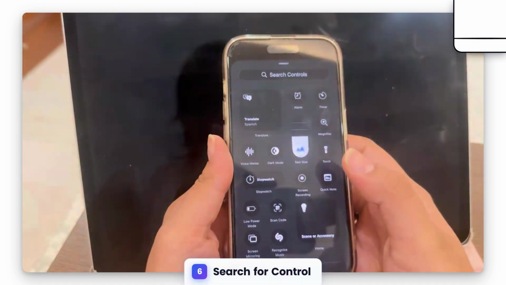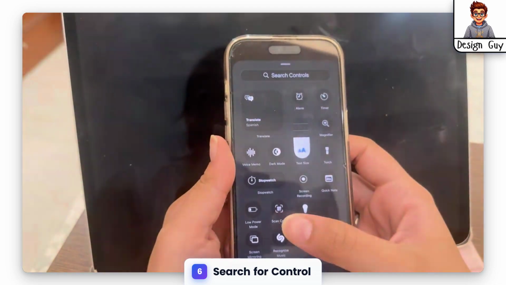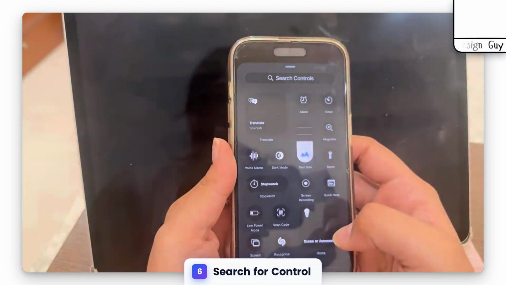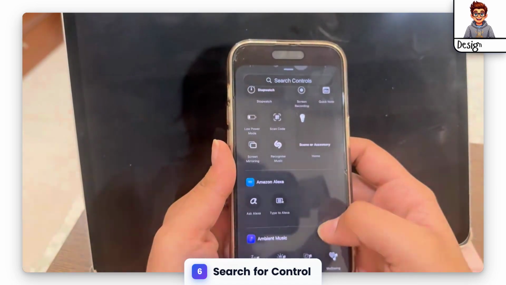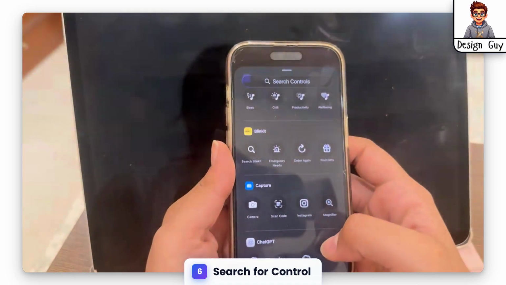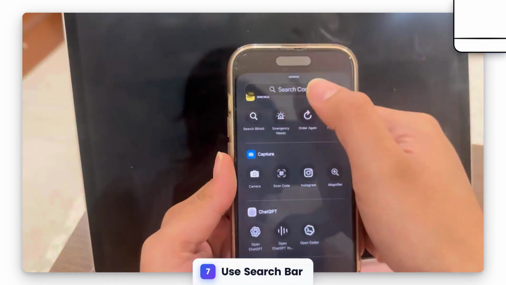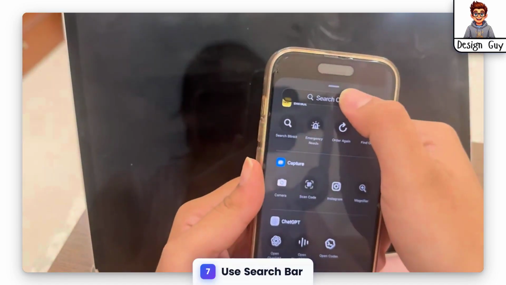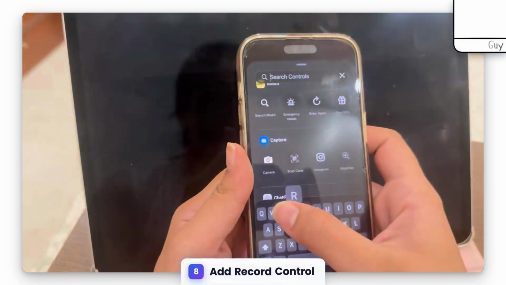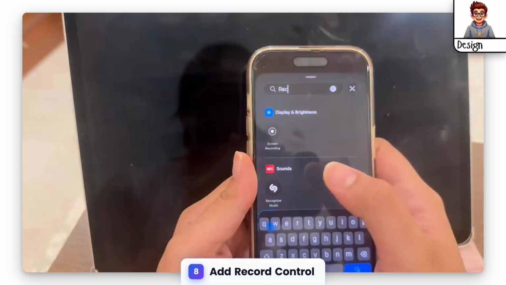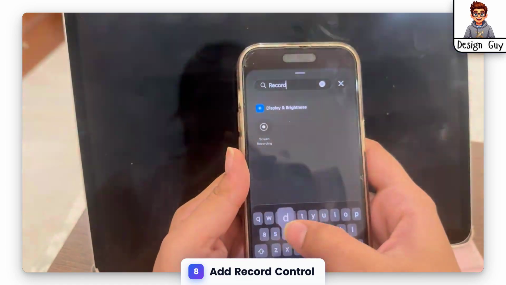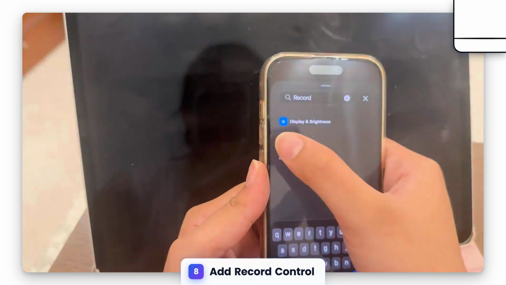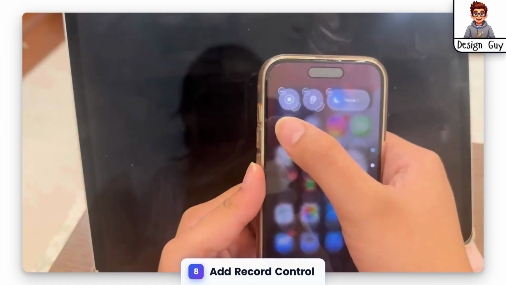To find the control you want, like the record function, you can either search for it directly or conveniently browse through the available options by swiping, which helps you quickly locate what you need. Alternatively, there's a search bar above to quickly find the control you need. If you're looking to add the record control, search for record in this list and then add it to your control center from the search results that appear, making it easily accessible whenever you need it.